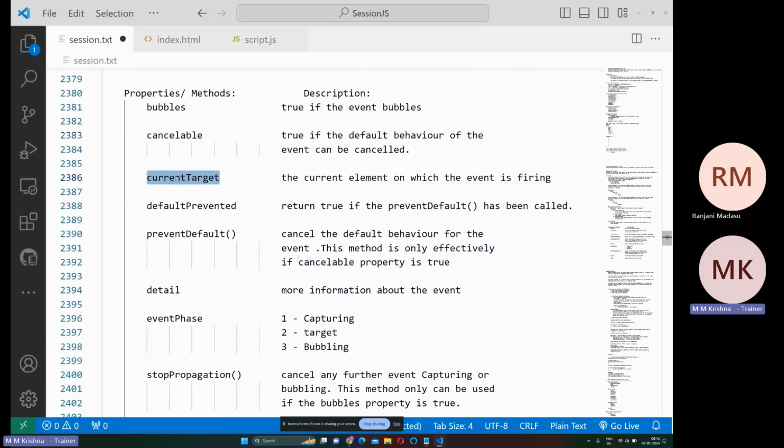Okay, and then the current target. Current target is the current element on which we are handling the event, the element for which the event is firing. And defaultPrevented is a property; it will return true if the preventDefault method has been called. And preventDefault is the method; it cancels the default behavior of an event. This method is only effective if the cancelable property is true. So this is linked to here and also here.